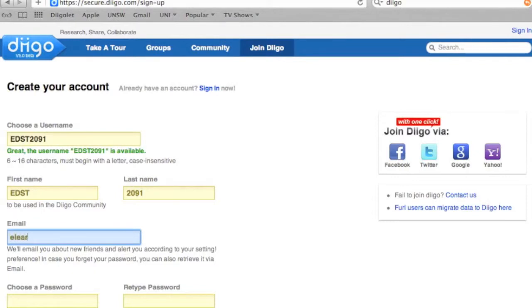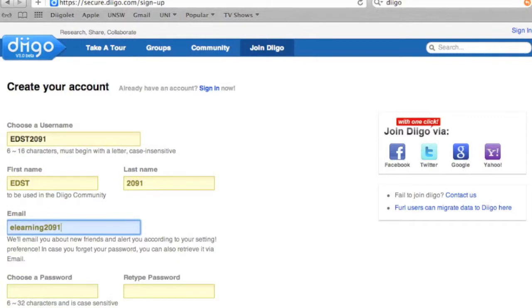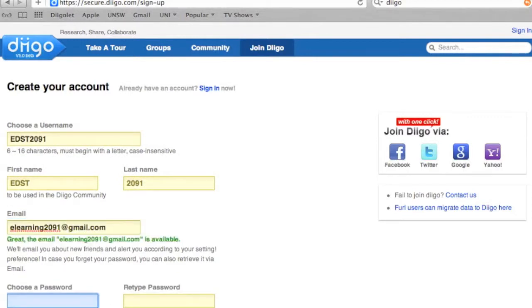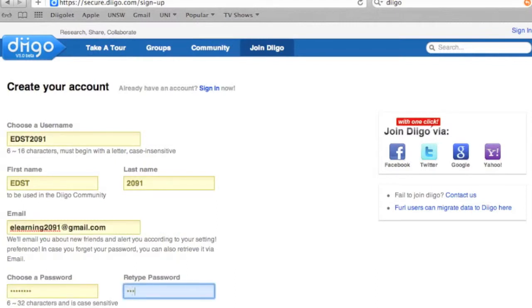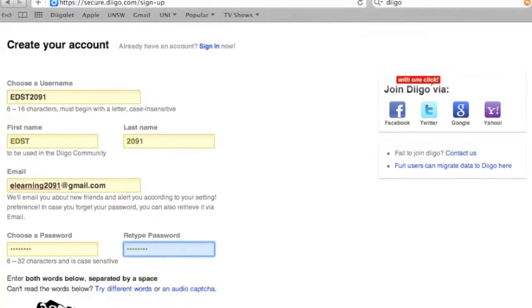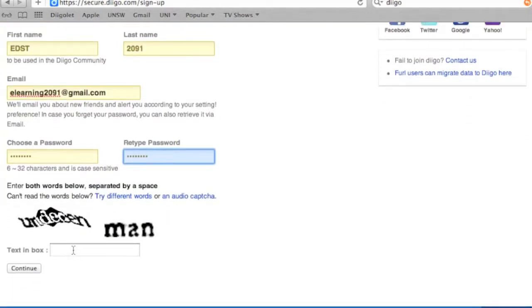Select an appropriate and valid email, one that you can easily access for various updates and information about Diigo. So you're going to want to choose a password, one that you're going to remember. Bear in mind with the usernames and the email addresses, you want to keep them appropriate so that if your students saw them, it wouldn't be an issue. So then you're going to fill in the text box with the words that you can see there. And remember that they're case sensitive.